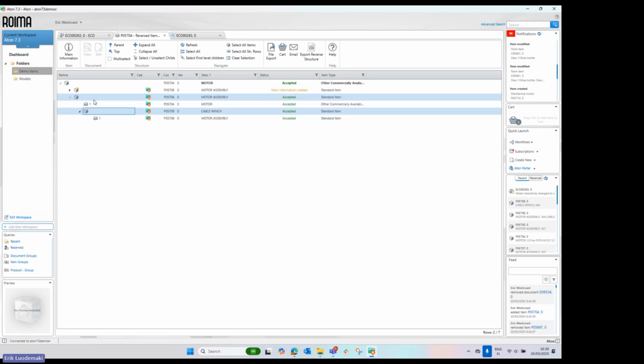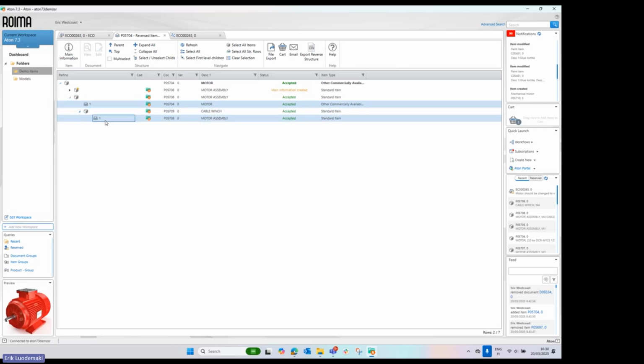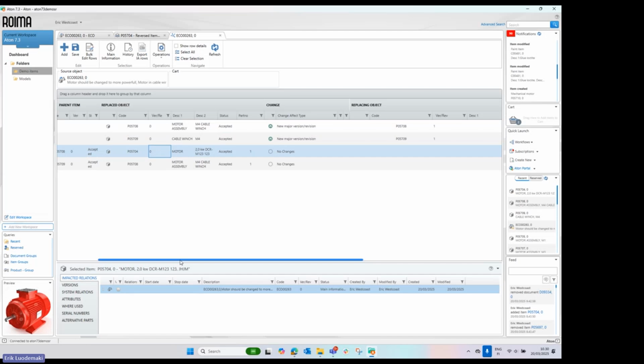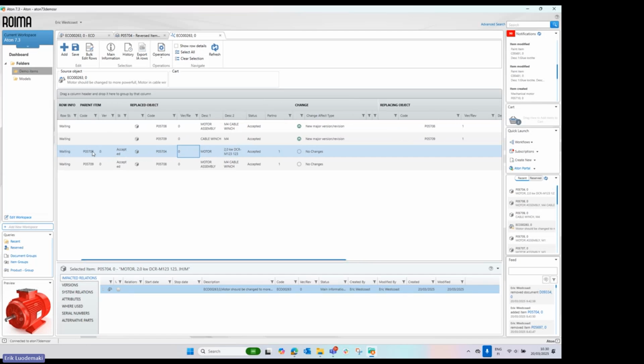Then I want to apply to those structure rows, the motor and the motor assembly. For those I select a different case. I transfer them to the replaced column. I have two new rows to impact analyze, and this motor is a motor item that I want to replace with another motor.